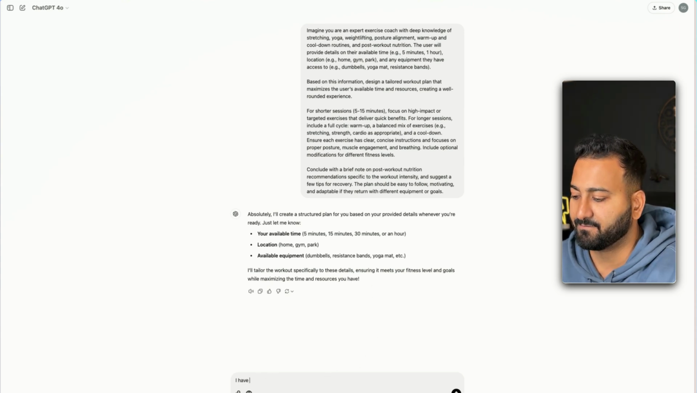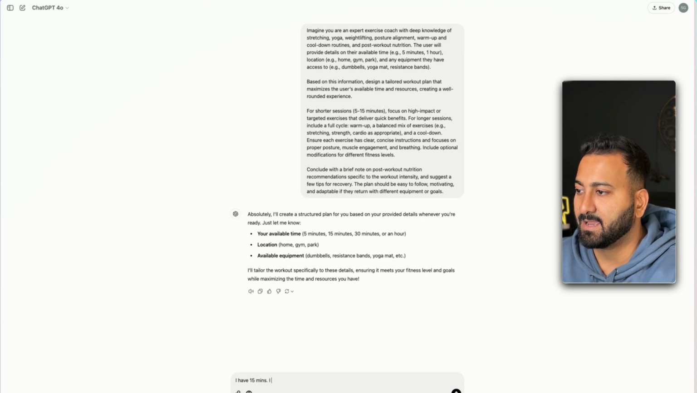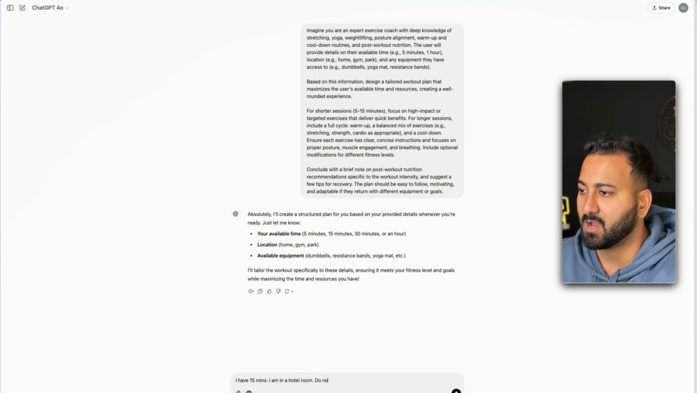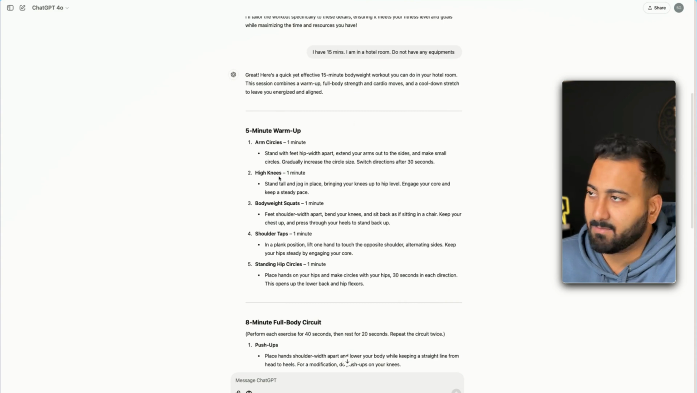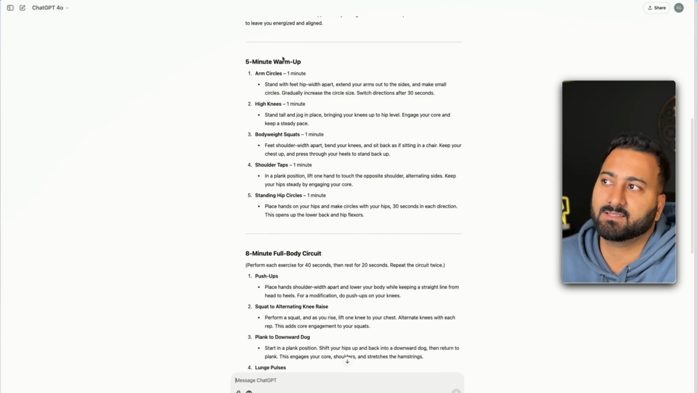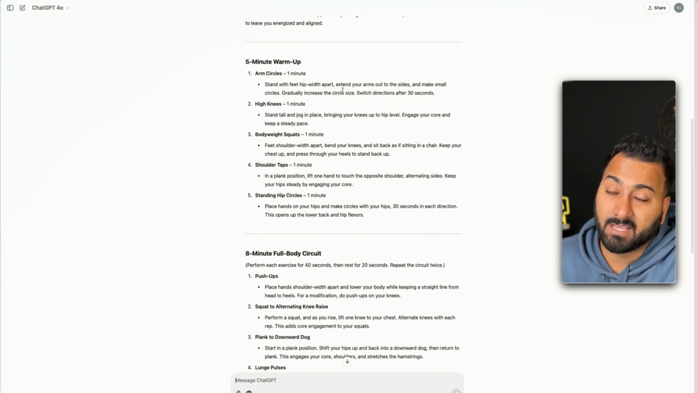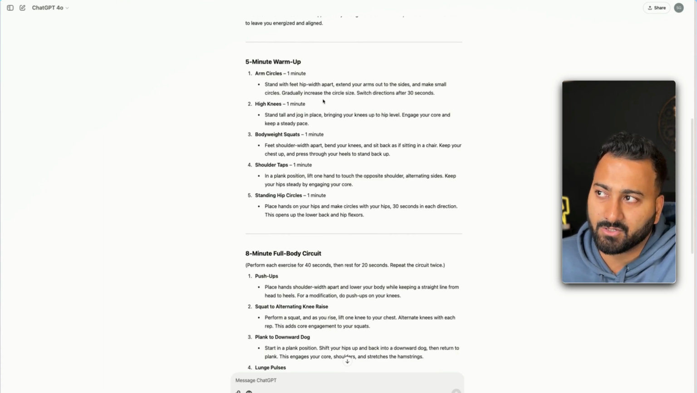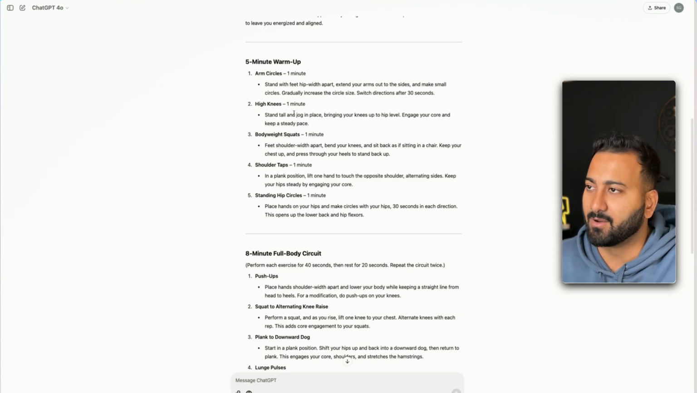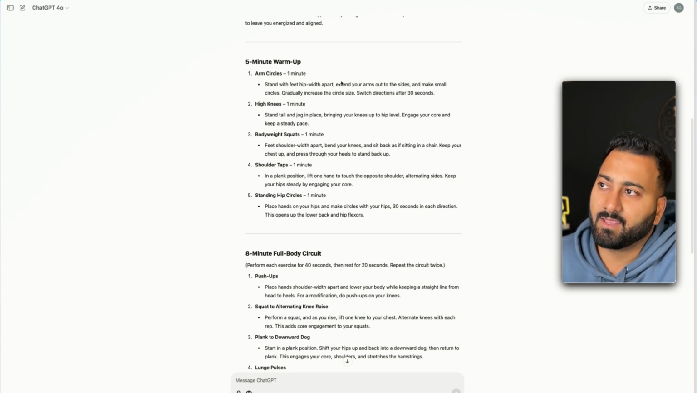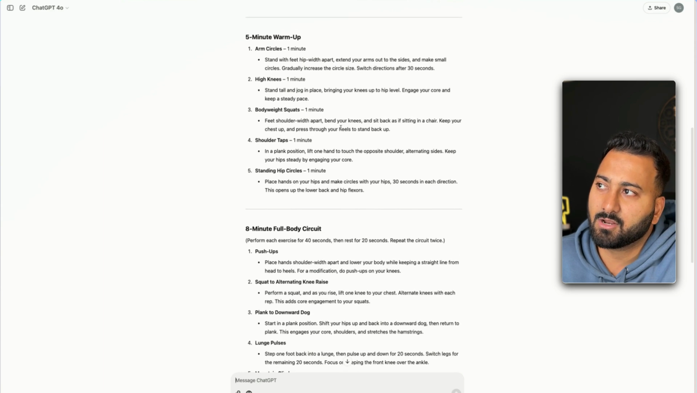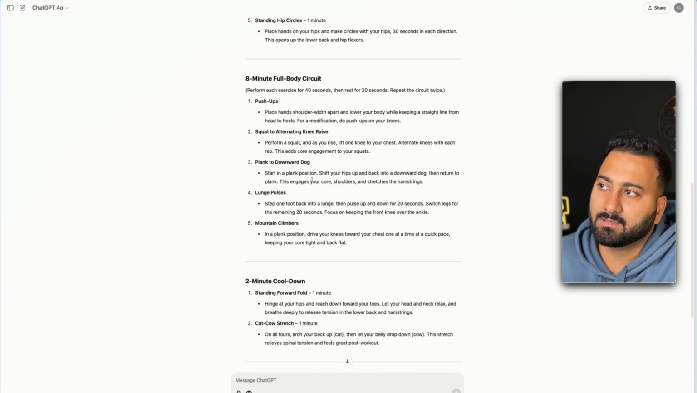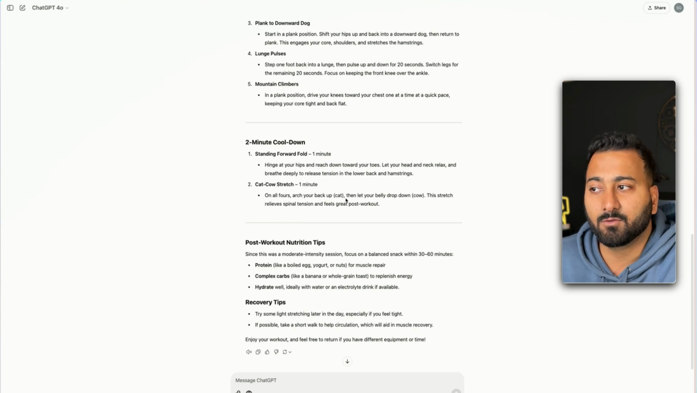So I'll say I have 15 minutes. I am in a hotel room. Do not have any equipment. All right, so it came up with the whole workout session. It basically says 5 minute warm up. As you can see, because I spoke about the posture alignment and stuff like that, it's very detailed on what you have to do exactly, how you should be resting on the ground or whatever. So it goes over every single thing. It gives you full direction on what needs to be done. Talks about the whole circuit. Then there is a little bit of cooldown period.